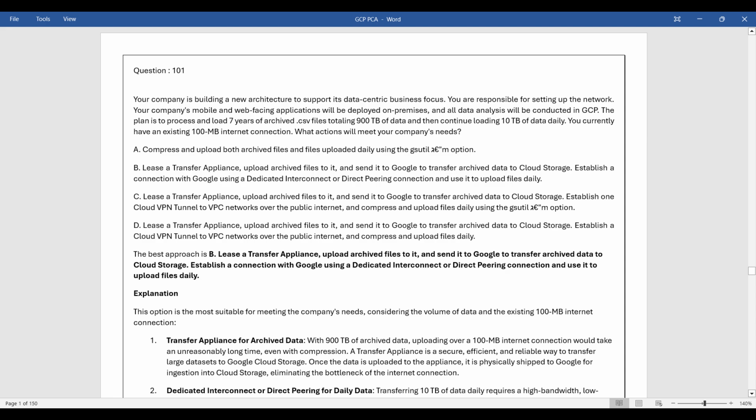D. Lease a transfer appliance, upload archived files to it, and send it to Google to transfer archived data to cloud storage. Establish a cloud VPN tunnel to VPC networks over the public internet, and compress and upload files daily.